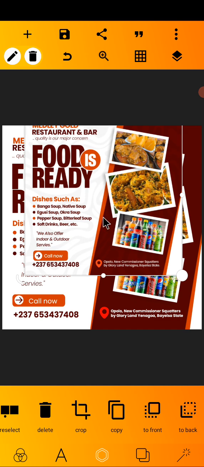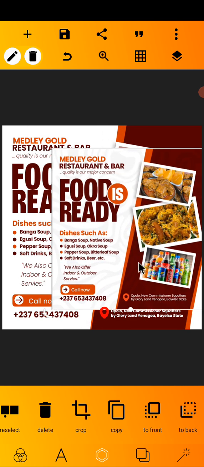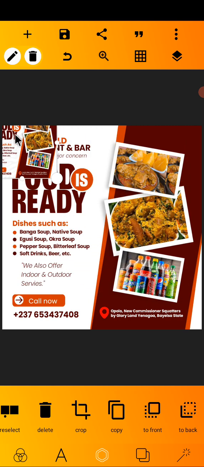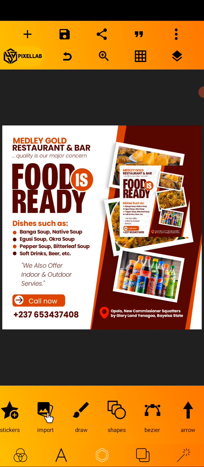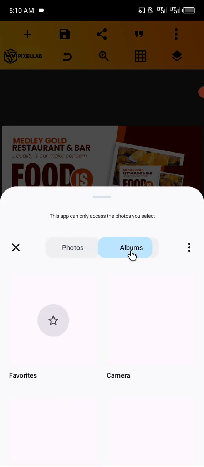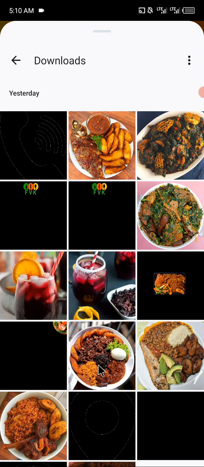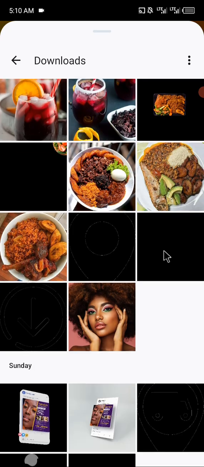So let's check. Okay, now if you check the original flyer, you see something here. There's an abstract background here. So I'll scale this down. Then I'll import that abstract background to show you how I manipulated that background to have the same result. So let me check the abstract background.